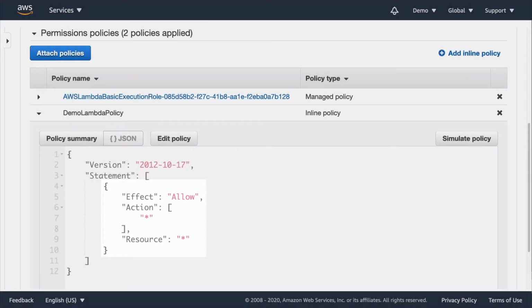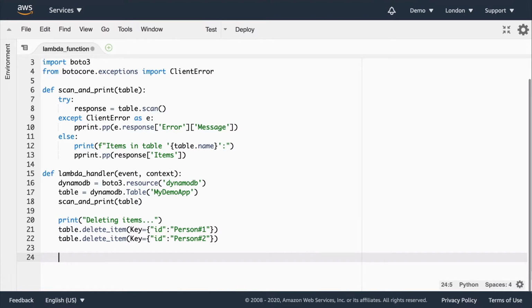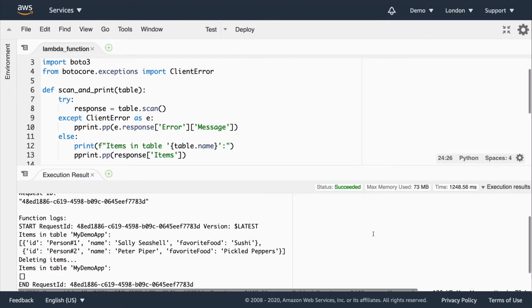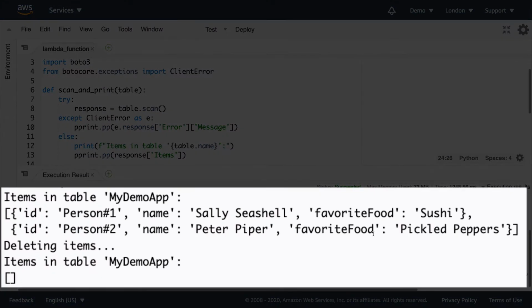In addition to being able to scan and print the items in this table, I can also do things that we might not want the function to do. For example, deleting data. Here, we'll delete data from the table, and then we'll scan and print it again. Now, if we execute this, you can see that I start out by scanning the table and the data's there. But then the items get deleted, and afterwards, there's nothing in the table when we scan and print it again.